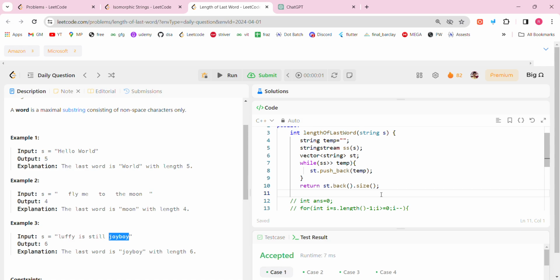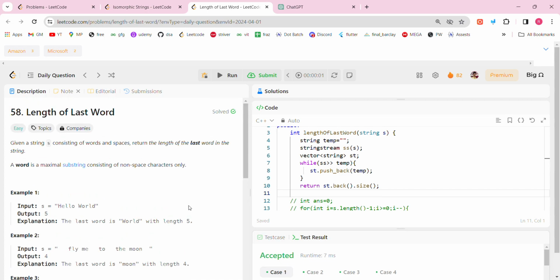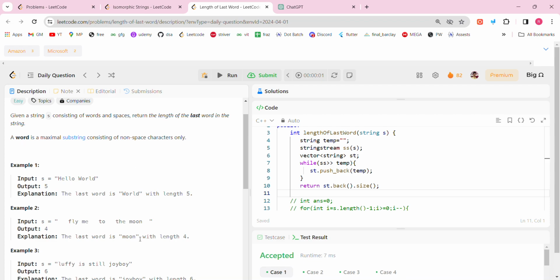But the interviewer may say you can't use any STL function, vector or string stream for solving this question. Then you think of a brute force approach without using any STL function. In this case, with hello world, we run our for loop from the last index of our string and keep a counter. First d will be 1, l will be 2, r will be 3, o will be 4 and w will be 5. If a space is found, then we simply return the count.